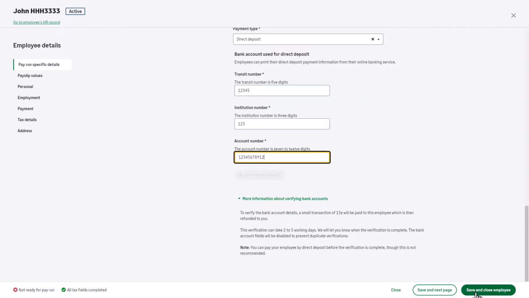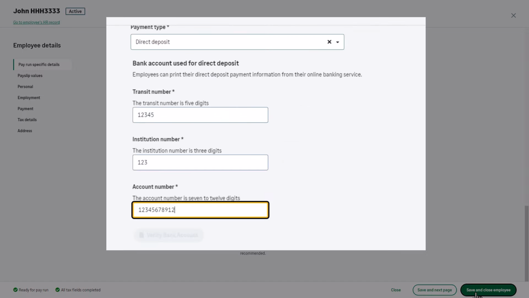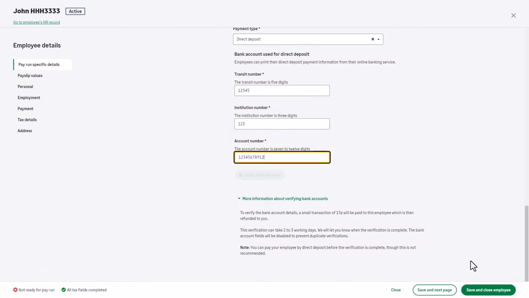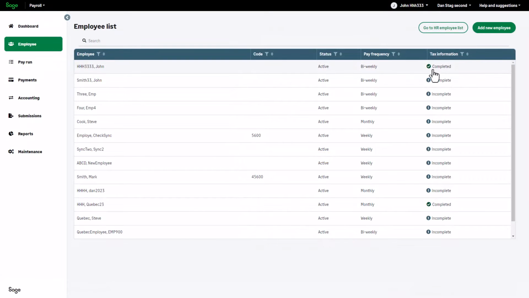Select Verify Bank Account. If the Verify Bank Account button cannot be selected, this may be due to the employee record having just been created. To resolve this issue, select Save and Close Employee. This saves the record in Sage Payroll and enables the verification process when you reopen the employee record.